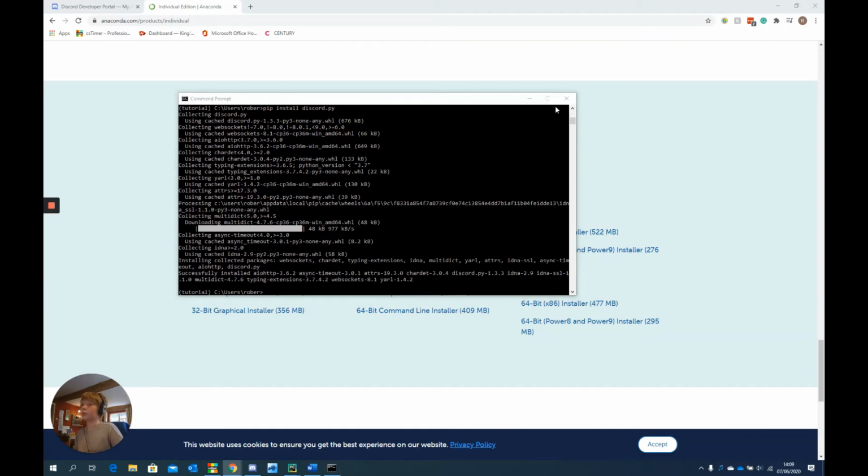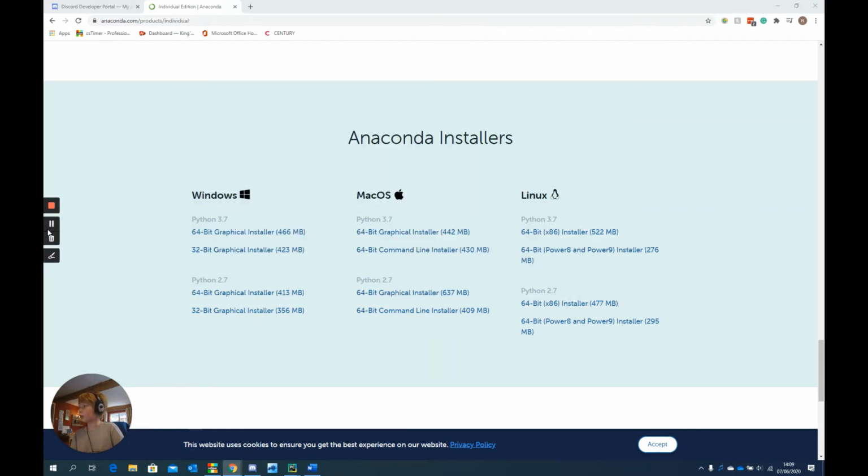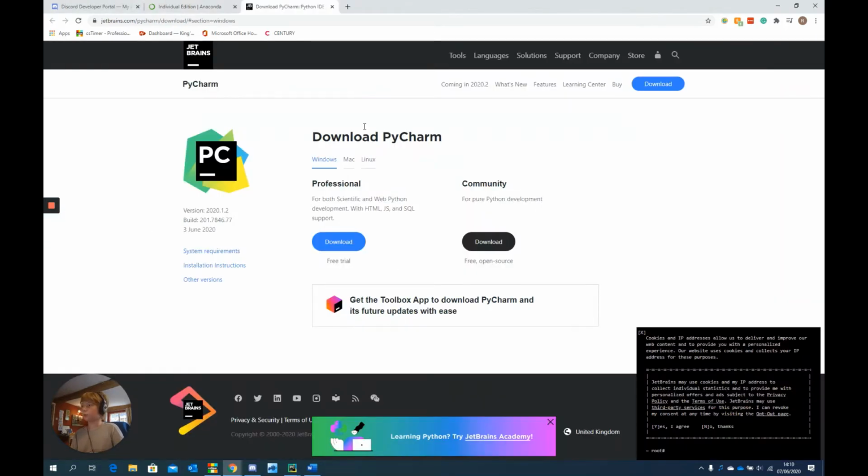Okay, now we're done with our command prompt. We are now going to move on to what I use to actually code the bot, PyCharm. So onto that. You can just close this down, and then you will download PyCharm. I'll put that link in the description. You're going to want to download the community edition.